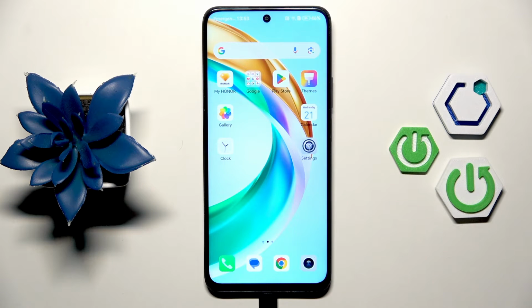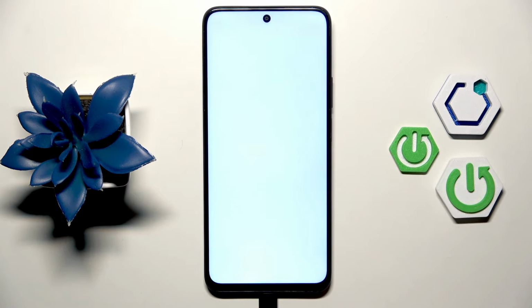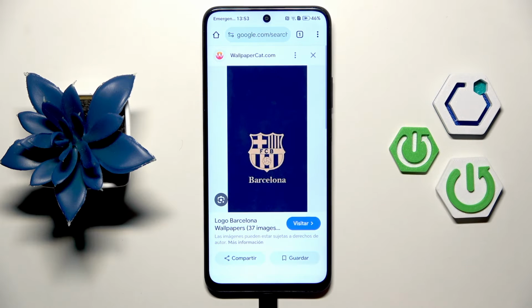So let's start with opening the browser. In my case it will be Google Chrome, but no worries, this operation is pretty similar in all of the browsers which are commonly used, so I'm pretty sure that you will be able to figure out how to do it on your own browser.